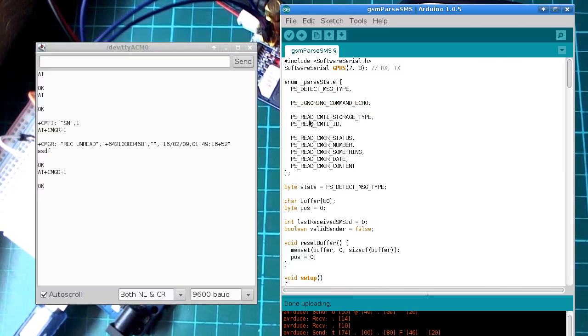And then we have reading the CMTI storage type. When we get a CMTI notification, you'll see that we have two parameters there: the type and the message ID. So once we've detected that we are reading a CMTI message, then we'll go into this state, and then when we see a comma, we'll switch into that state, and we know that the next part of the message is the ID. In the same way, we have a bunch of these for the CMGR, and I won't bother explaining them all because they're pretty much the same as what I just said for the CMTI one.